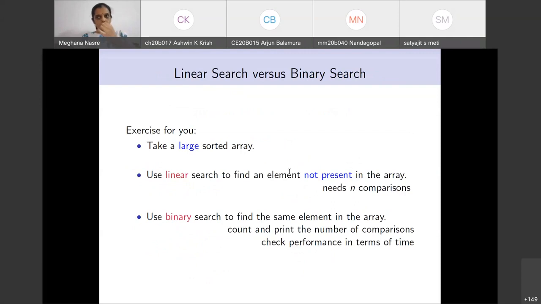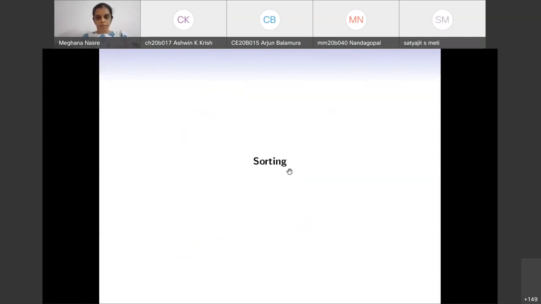Okay, so let's move to the more challenging question, because we had assumed that the input was given to us as a sorted array. So how do you get this array sorted? That is our question. So just give me a minute.